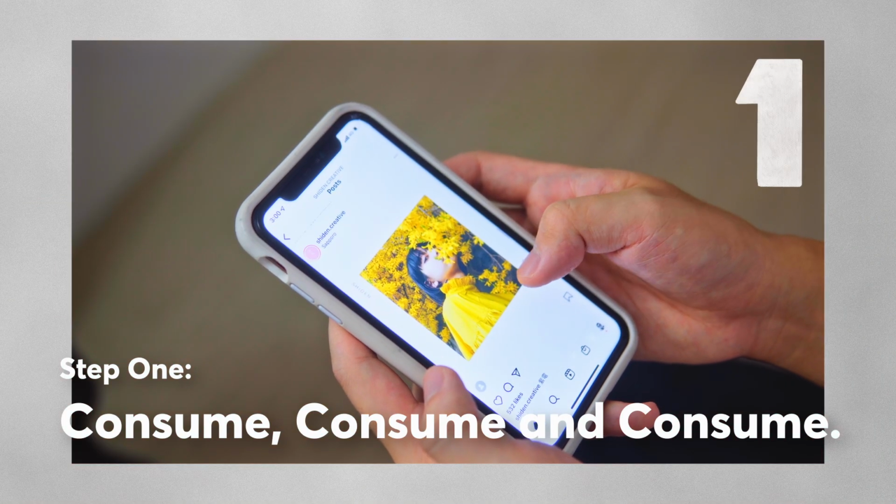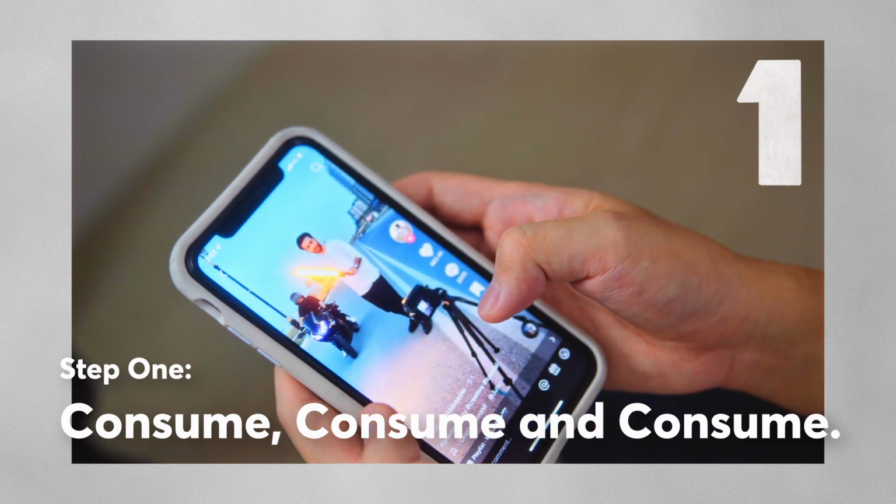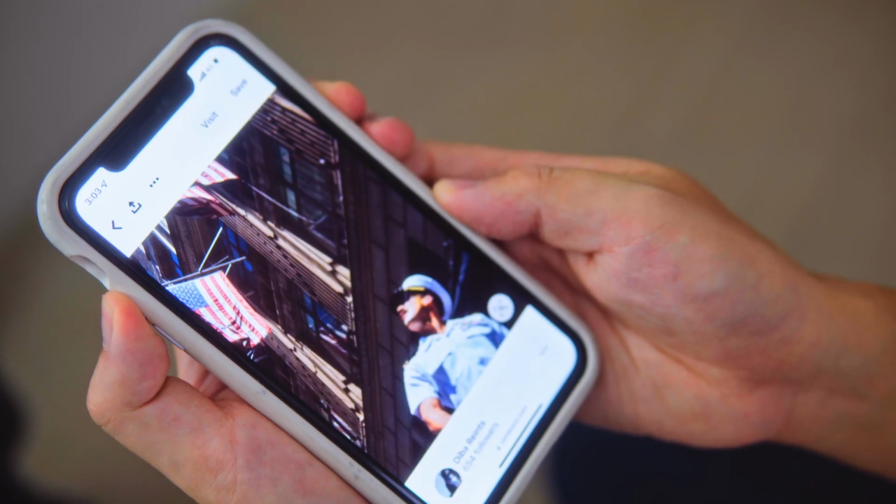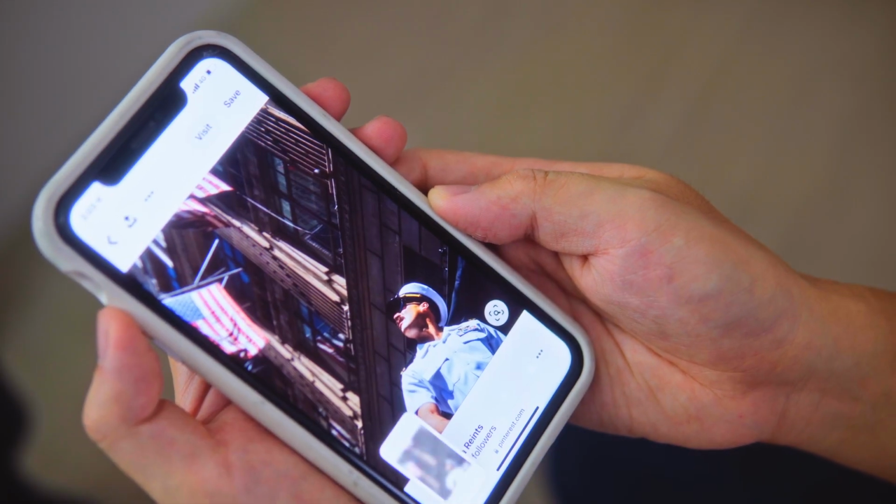Step number 1, you have to consume a ton of content. Go through Pinterest, Instagram, Behance, and it doesn't really matter if the styles of the photos are not consistent. So if suddenly you like bright photos and then the second photo that you like is, I don't know, dark photos, don't worry about that. As long as you feel connected to these photos, and when you see a photo, you think to yourself, I want to take these types of photos in the future, then that's the photo that you gotta save. Save all of them, screenshot them, and put them in a folder called Photos That I Like.